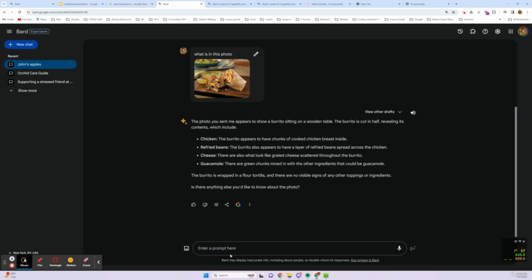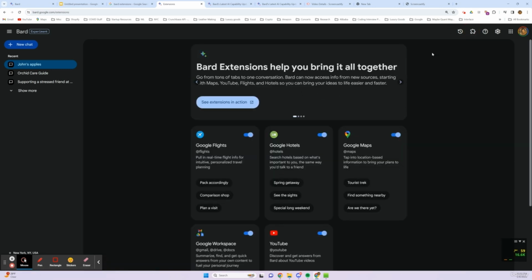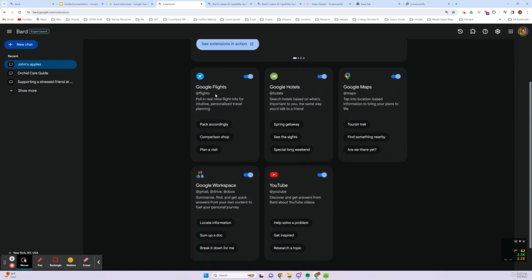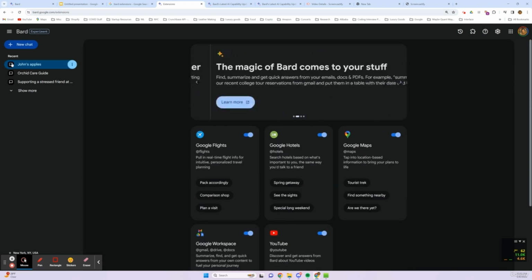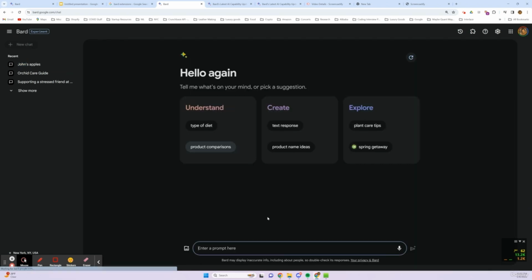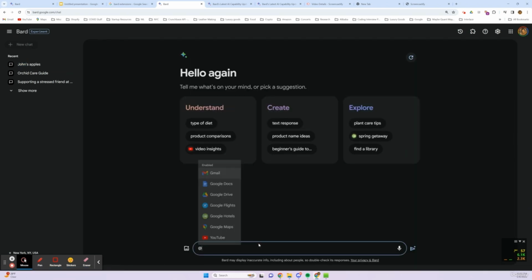The next new feature is Bard extensions. Bard has capabilities of integrating with extensions. You can click extensions on the top right to see all of them, and you can query it to get data from all these different sources, such as Google Workspace, YouTube, flights, maps, and hotels. You can do this really easily by creating a new chat and then typing @ and then picking the query or data source that you want to use.